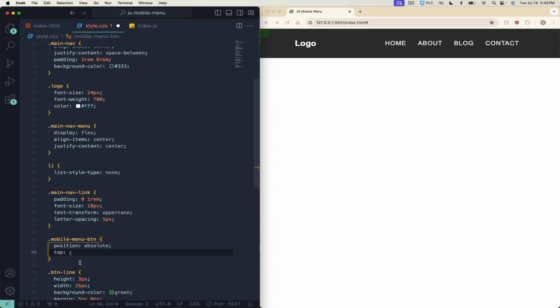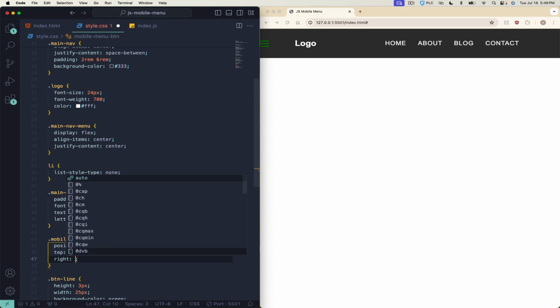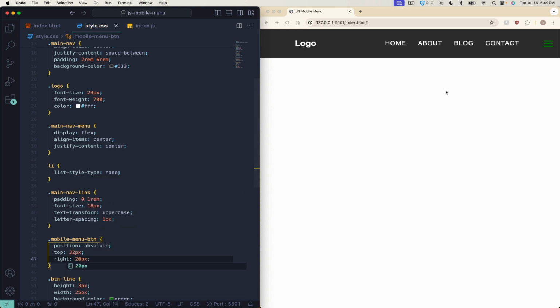So let's go top, 32 pixels. So we want this to be 32 pixels from the top. That's why it dropped down. Now it's in line with our menu. And then we want to say right 20 pixels. Okay, so now it's over here. Because we said top 32, that's why it dropped down 32 pixels. And then this is the right side of the page. So we said we want it to be just 20 pixels away from the edge of the right of the page. That's why it went all the way over here. Okay.